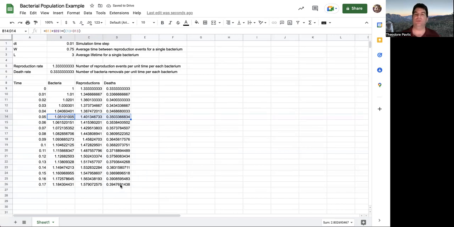Now in this case, I want to do my simulation all the way up to 5 time units. And this is only getting up to 0.17 time units. So I've got a long way to go. So if I look up here and I think, well, a simulation time step is 100th of, let's say, a minute. If I want to simulate for 5 minutes and my time step is 100th of a minute, I need 500 cells for those 500 time steps. So I start in row 9. I want my last row to then be 509.